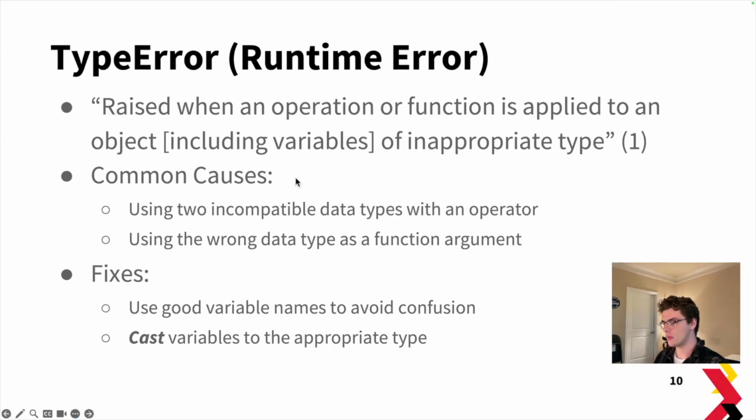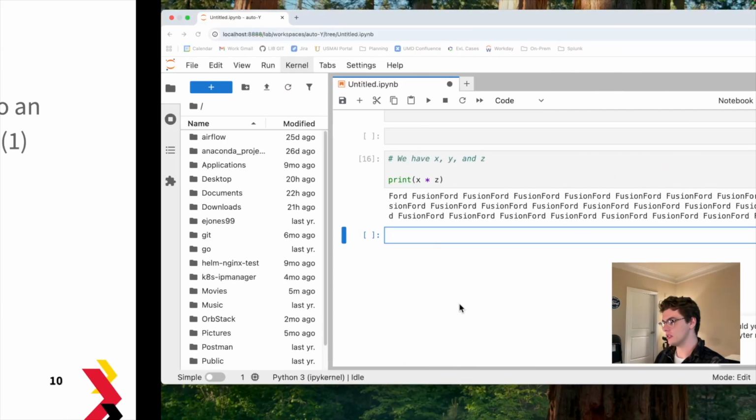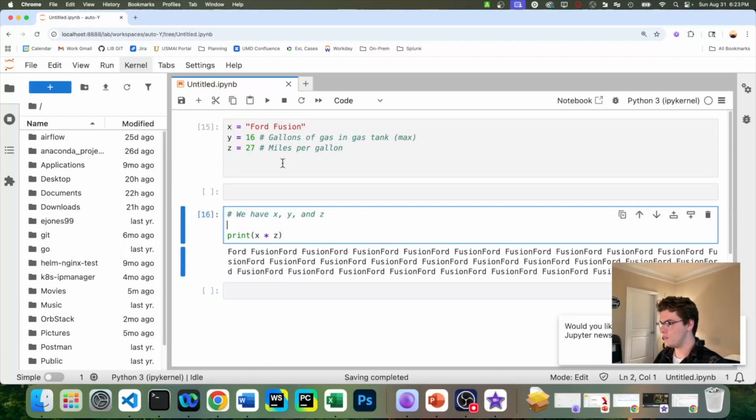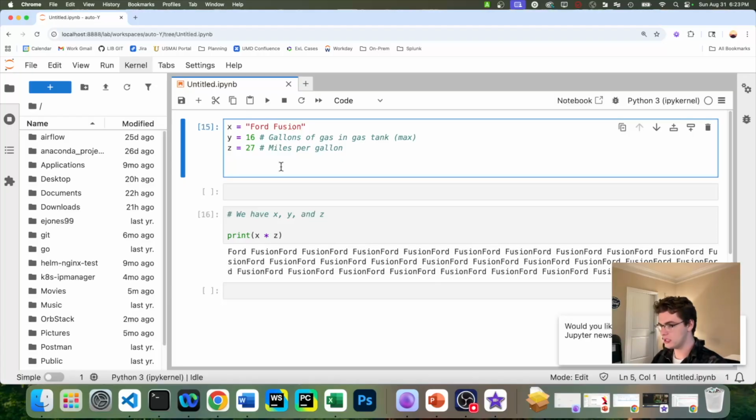All right. So what are some fixes? Again, using good variable names. And then the second one is cast variables to the appropriate type. All right, so what does that look like? Well, we'll go back up to this line of code here, and we're going to print "Ford Fusion gets 27 miles per gallon," but we're going to use the variables. So x is Ford Fusion, and then we're going to say plus space gets plus, and then 27 is variable z, and plus, and then miles per gallon.